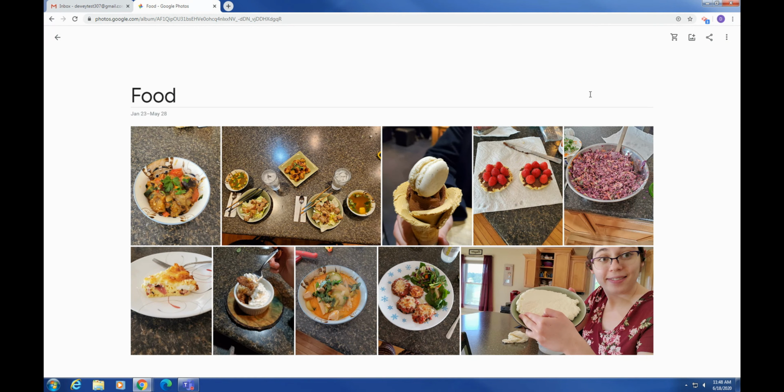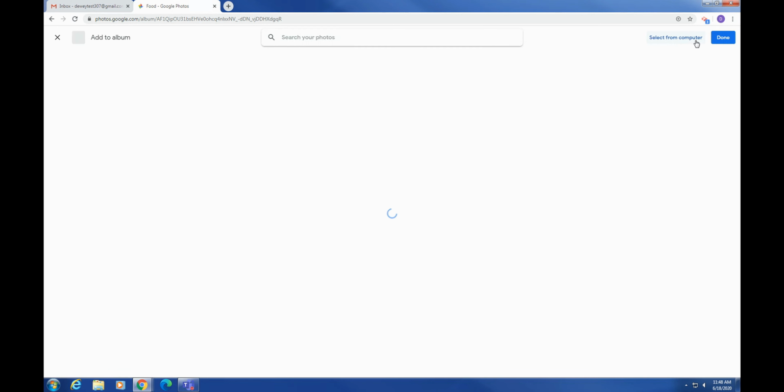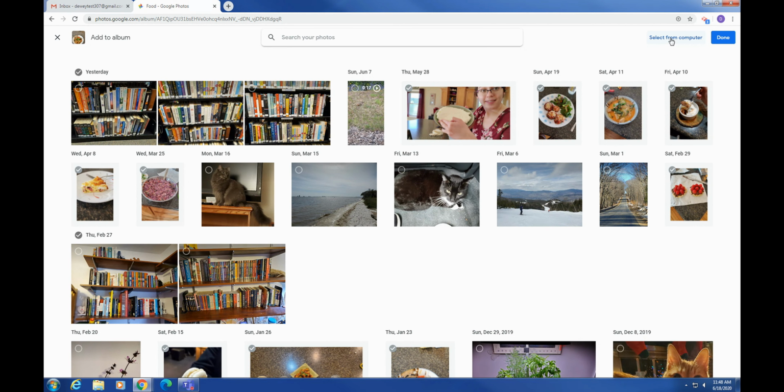So once you've created an album, there are a couple of other things that you can do. You can add more photos here. You can search from your photos, or you can select from computer, so you can upload them directly into the album. You can share it with other people, so you can post it on Facebook, you can post it on Twitter, you can make a link to it, or you can invite individual emails into it so that they can view it. And over here you can put it in a slideshow, download everything, edit it, set album cover.